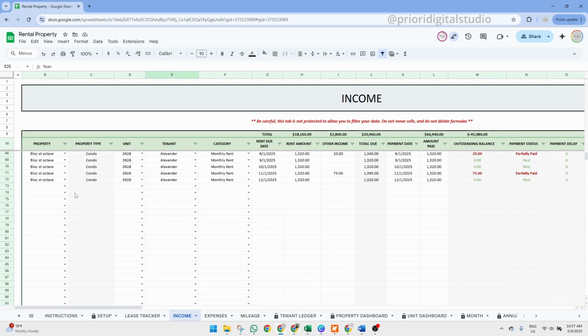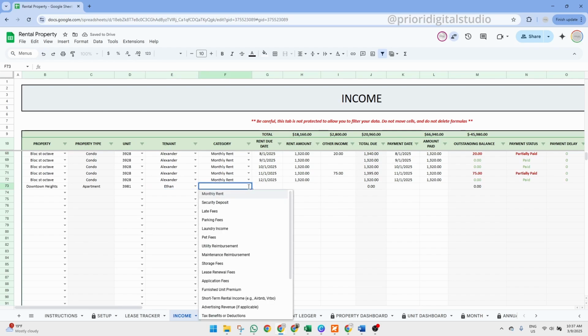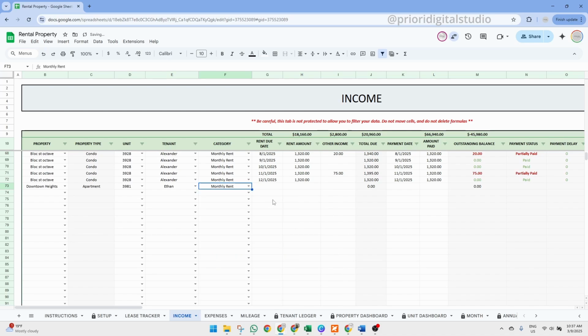So let's do an example together and log in some information in this spreadsheet. So we can use the drop-down menu and select Downtown Heights. As you can see, the property type is automated. Then we can also select the unit. We can select the tenant name. As you can see, this spreadsheet knows which tenant lives in which units as well as in which property to help you. And then we can select the category.